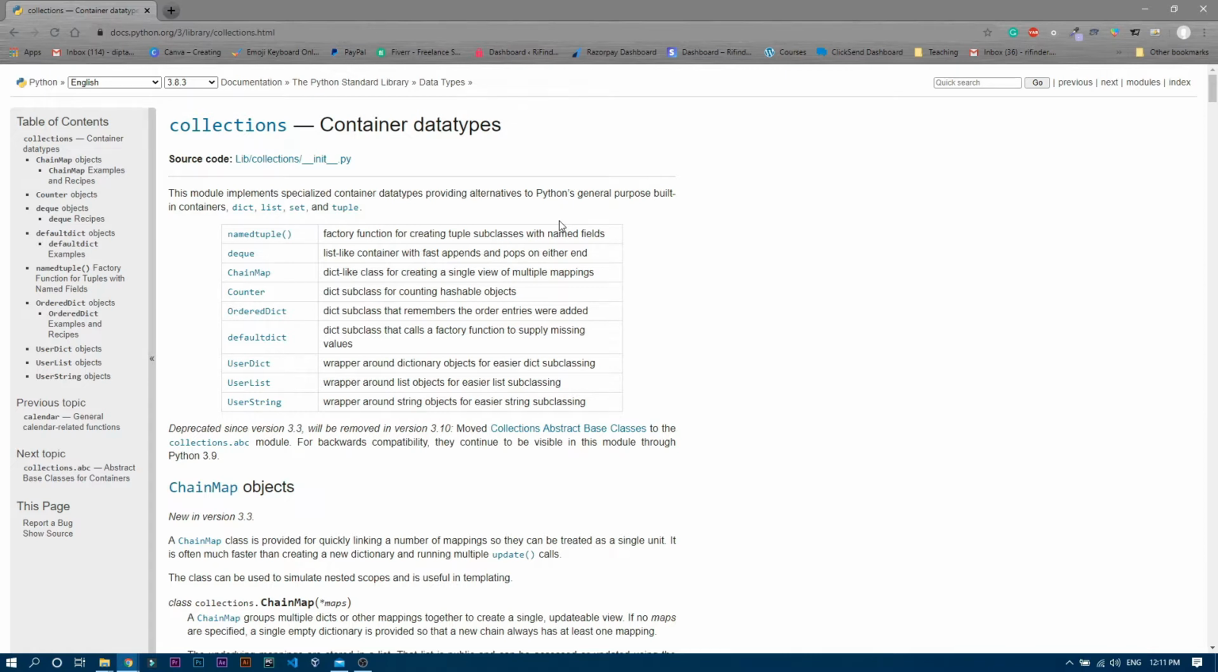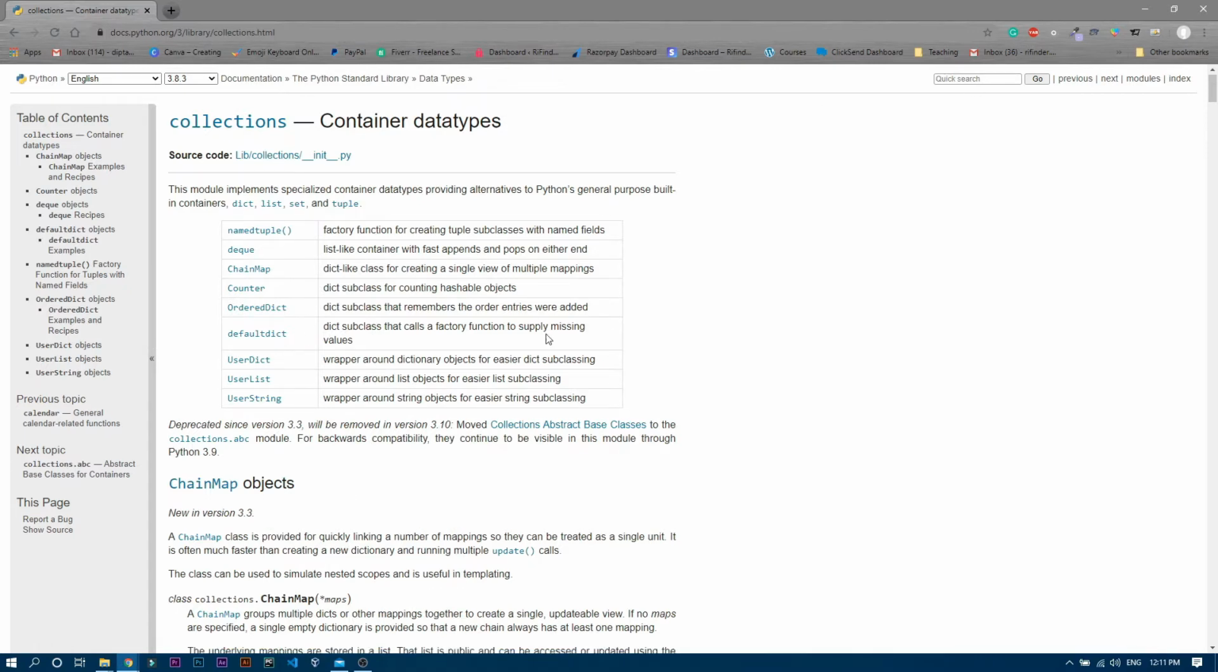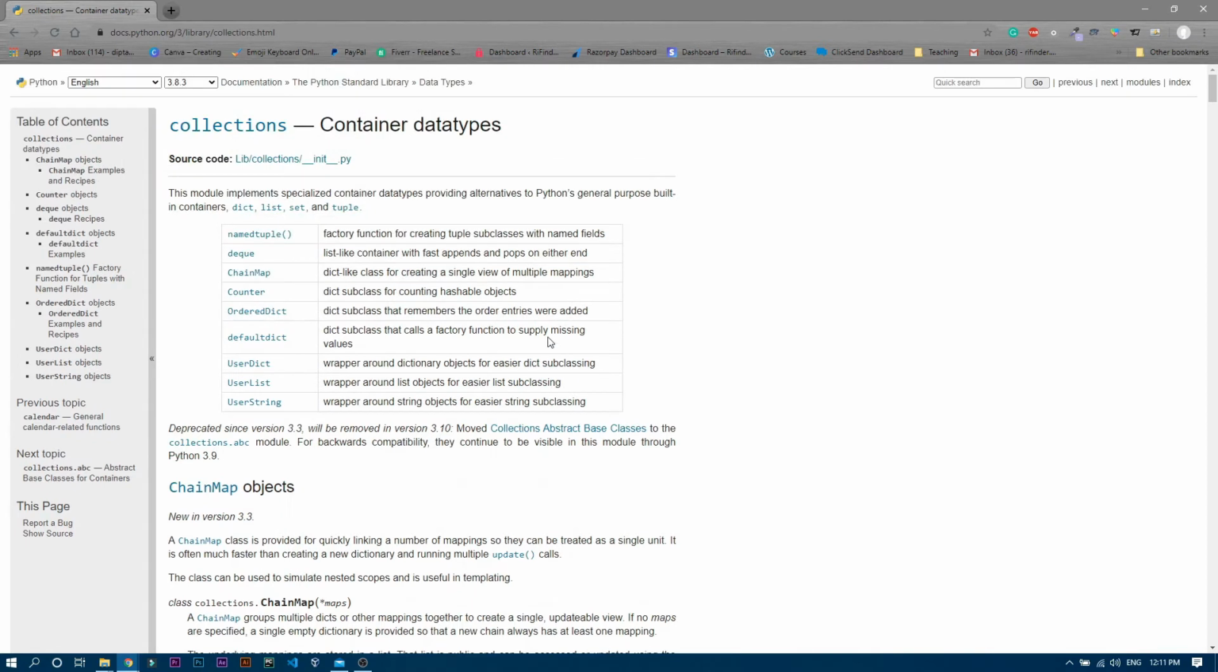Okay, and it contains these things: namedtuple, deque, ChainMap, Counter, OrderedDict, defaultdict, UserDict, UserList, UserString. So join in this course, and we will learn more about this collections module and how to use these different kinds of things. Okay, so this is basically the documentation of the collections module and we will use this several times throughout this course. Okay.